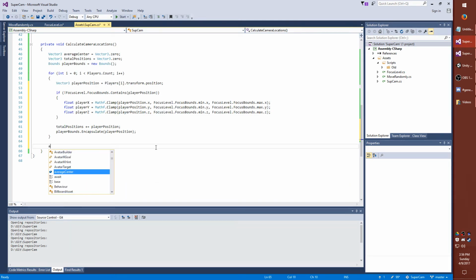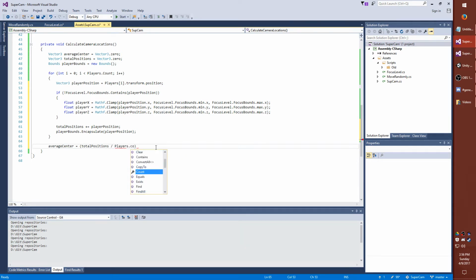Okay, now we just need to get the average center. That's going to be really easy to do, so we're just going to take the total positions that we just calculated and divide it by players.count.